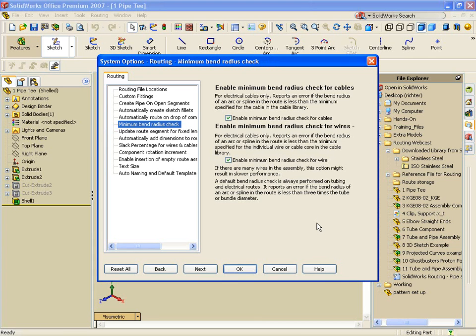Minimum bend radius check. This too applies only to electrical cables and wires. Basically, in the cable or wire library, there is a setting to specify the minimum allowed radius for these cables or wires if this is turned on. Now, for tubes and cables for that matter, SOLIDWORKS does perform a default check, and it's looking for 3 times the cable or the tube diameter. And if it violates that, SOLIDWORKS will denote that to you.